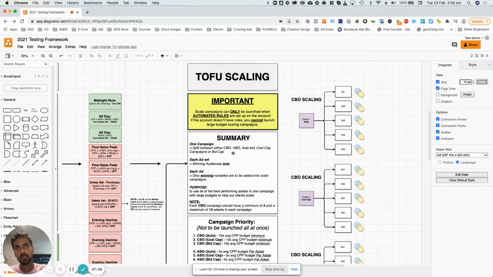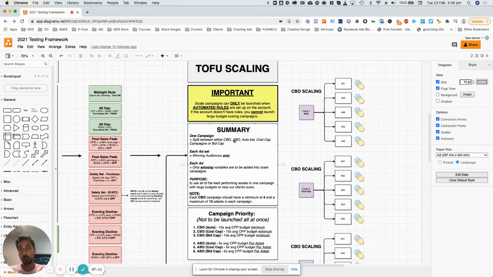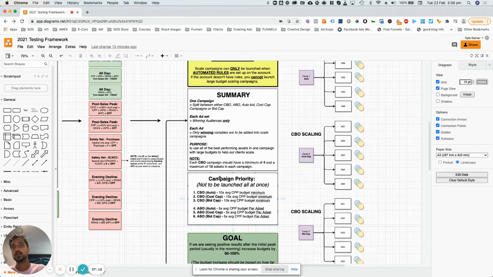Again, there's different steps. I want you to understand the summary so you can understand all the different motions that are in play here, or all the thought processes behind it, okay? Things like each CBO should have a minimum of 4 ad sets and a maximum of 10. That's got a lot to do with automated rules and also making sure that the budget spends enough, as well as making sure it doesn't get spread too thinly, okay?